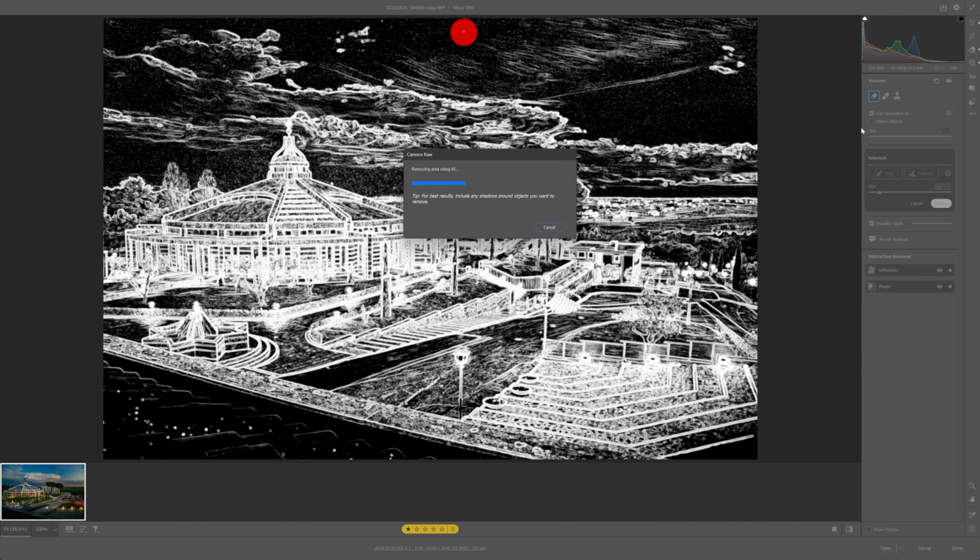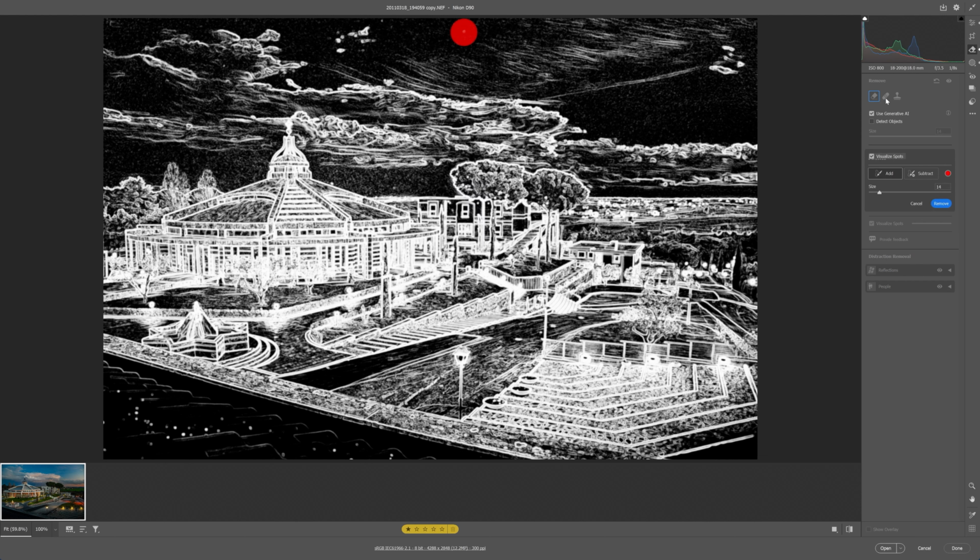Alternatively, if you do not want to use the remove option, you can also use the healing option. So I'm going to choose heal, and I'm going to make the brush small enough to click on the other dot there and one more dot there. Okay, so I've clicked on two dots here.